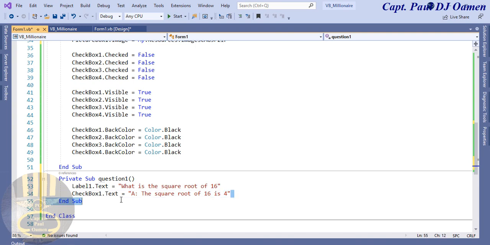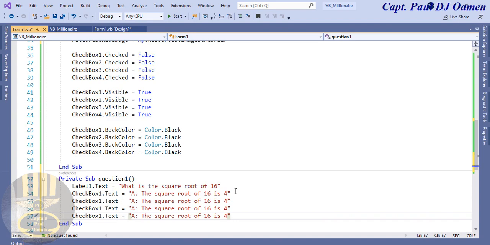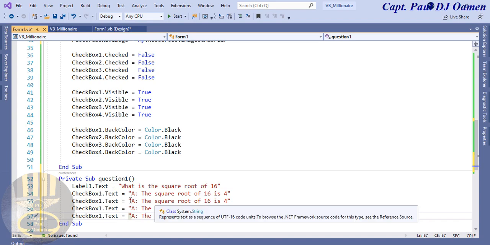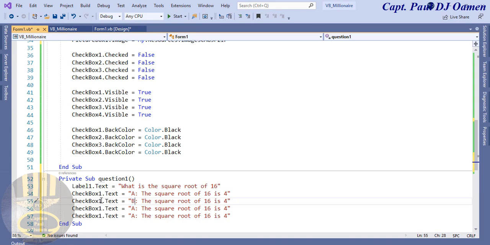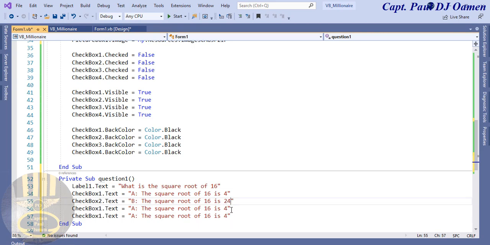And now I'm going to copy this and just change it around, knowing fully well the first answer is the right one. So I'm going to change this to B, and this is 2. This is, let's say, is 24, is maybe 8, and over here is 2. There.